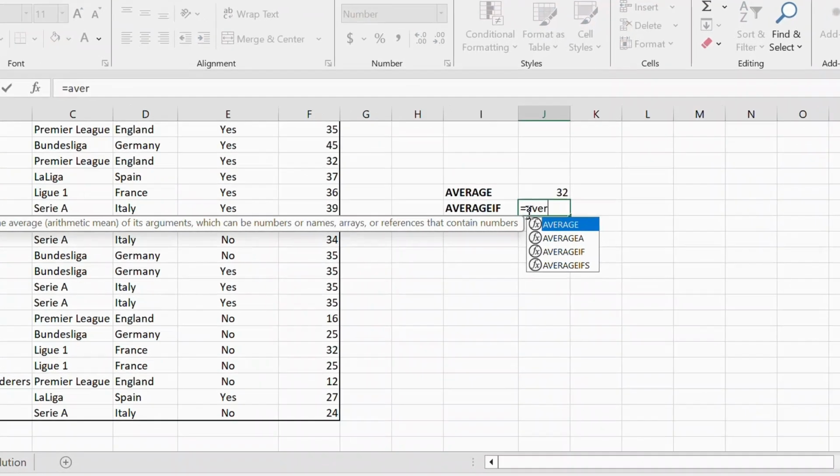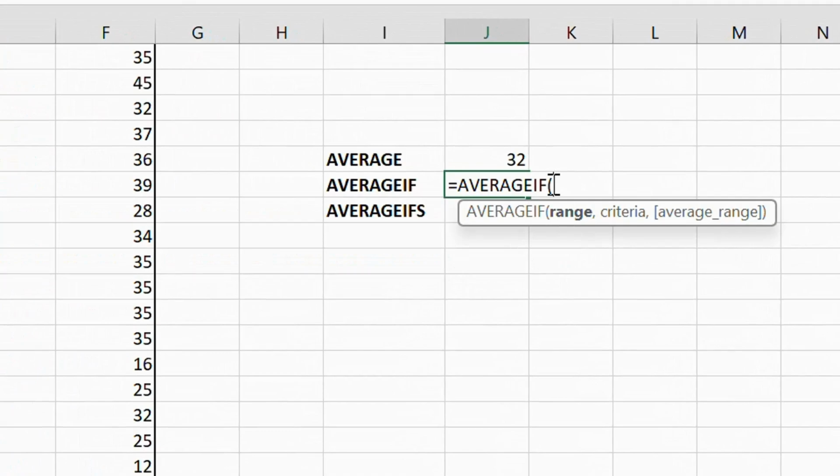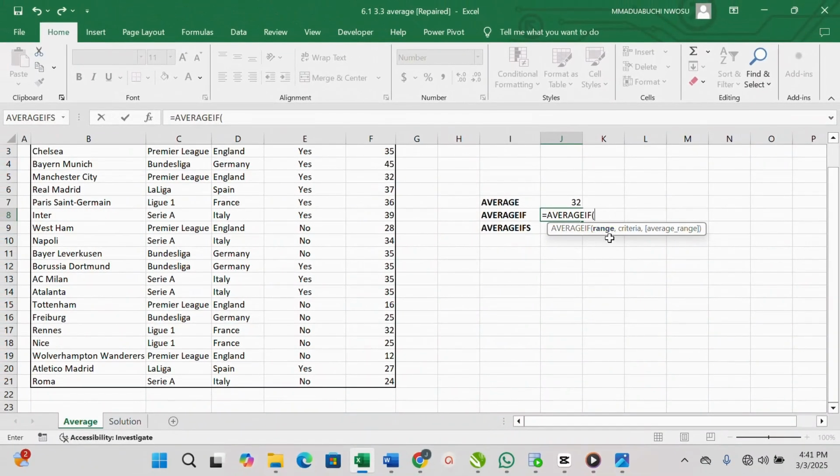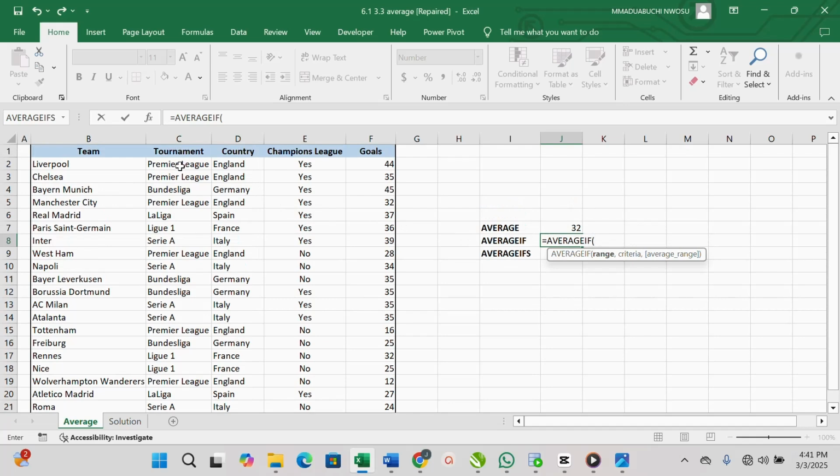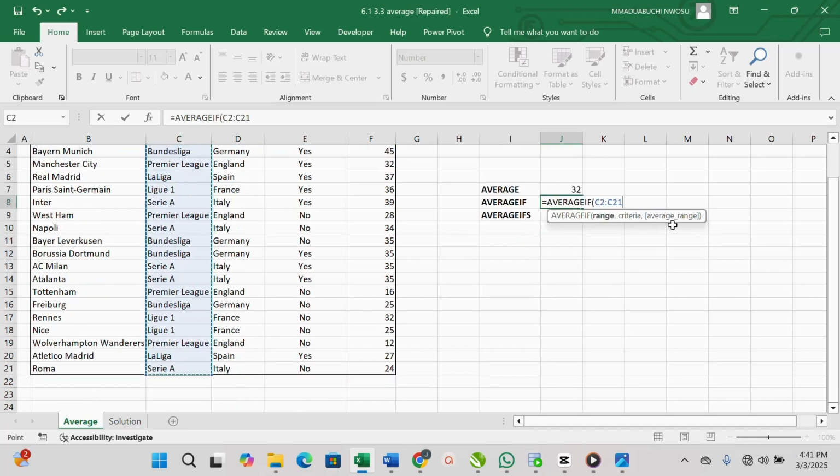Now it says you have to go and select the range. From here, you go and select the range. From the tournament, you select the range. You use a comma separating it. What do you do? Two ways. It's either you type it or you go back.